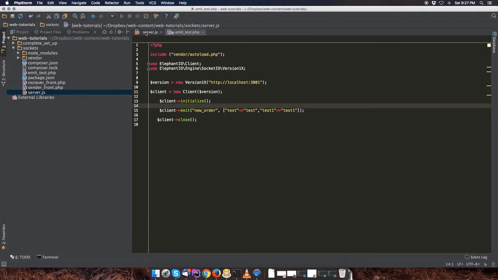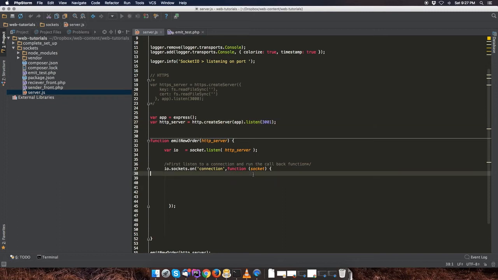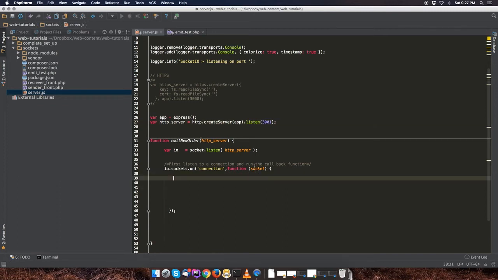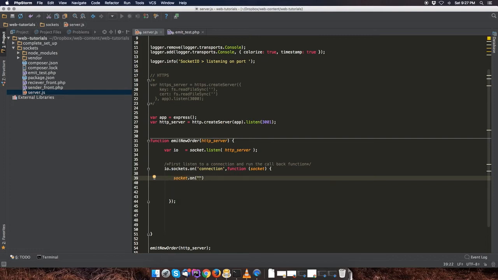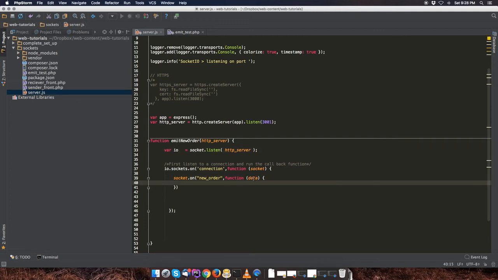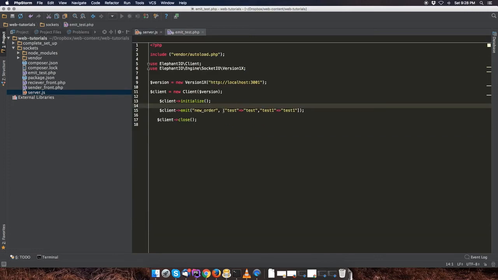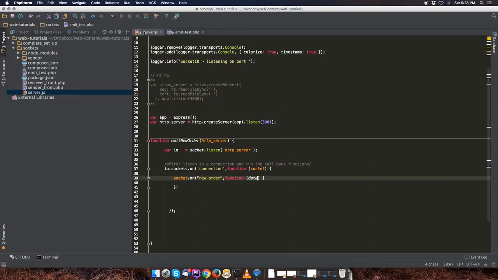And now we just need to create the function that will be listening to that event that we're going to be emitting using PHP. All right, so to get started, we're going to type in socket.on, and we're going to specify that key new order. Okay, and then we're going to provide it a callback, and the first argument is going to be data. Okay, so this data is actually going to contain the data that we're passing in on the second argument. So anything you pass in on the second argument is going to be passed into this data variable.